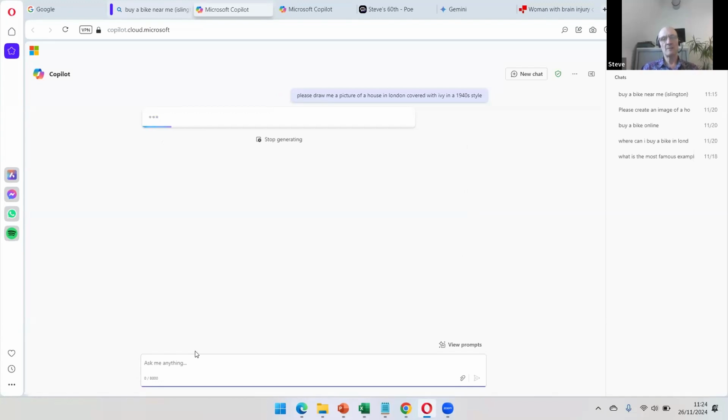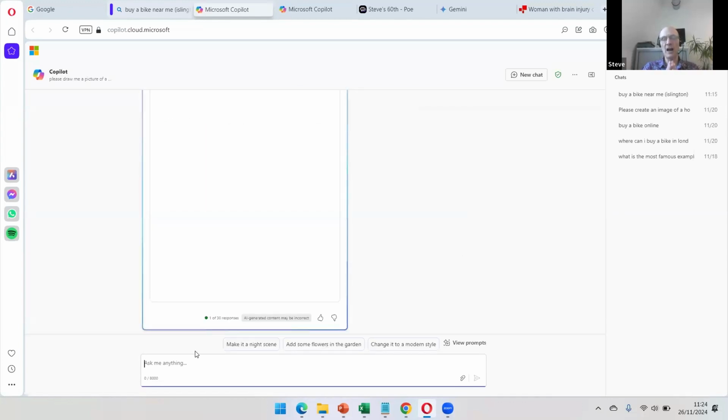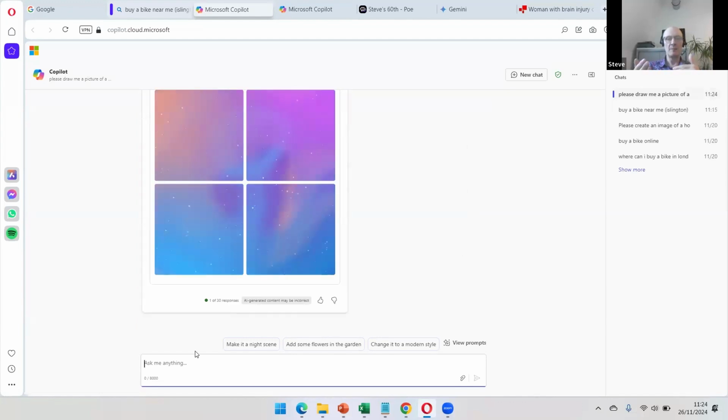This sometimes can take a little bit of time because it's doing something that's quite complicated. And depending on what we ask it for, it may come back with something impressive.